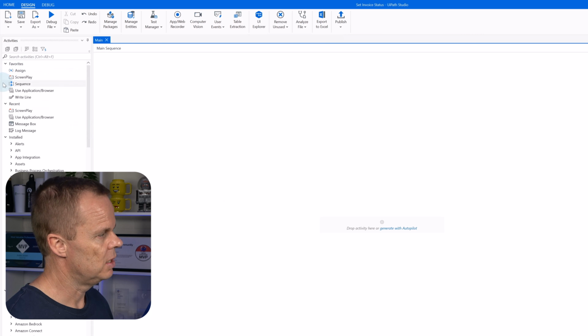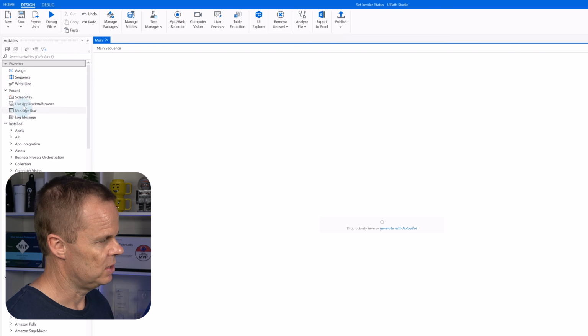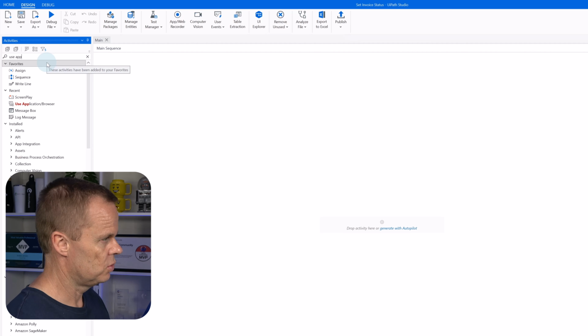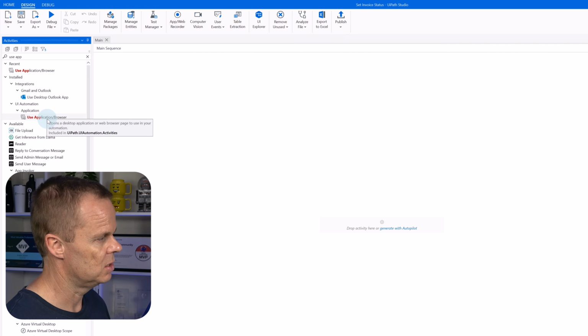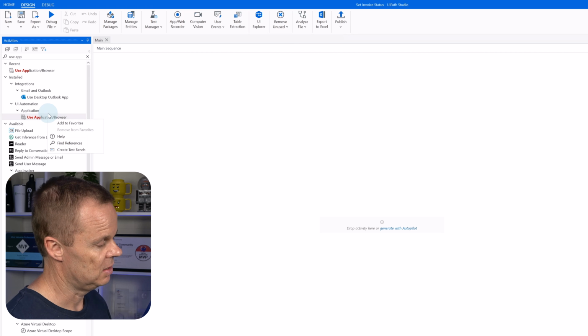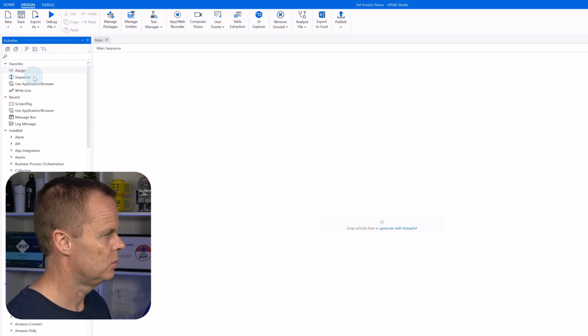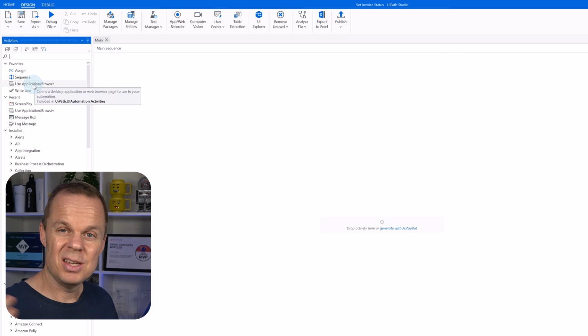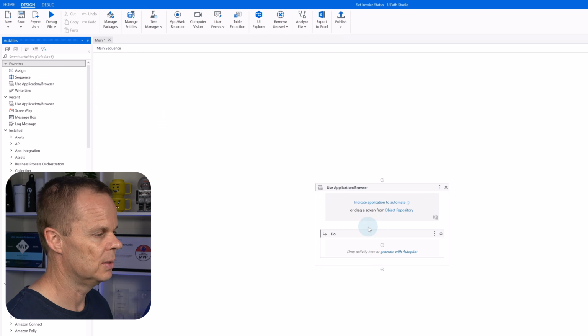As you can see over here, I have a few favorite actions. Let me remove these again, just so you can see how we add them. We also have some recent ones. If I want to find Use Application/Browser, it's both in recent and it's down here in the UI Automation. To add an activity to the actual favorites, I just right click and say add to favorites. Then it will show up here. No difference, they are just easier to reach when you automate. Then we drag this one in.